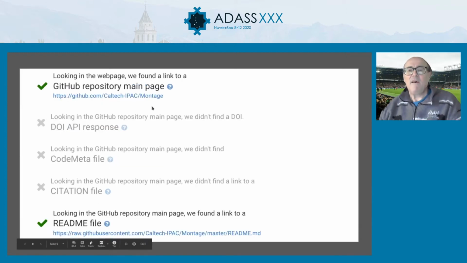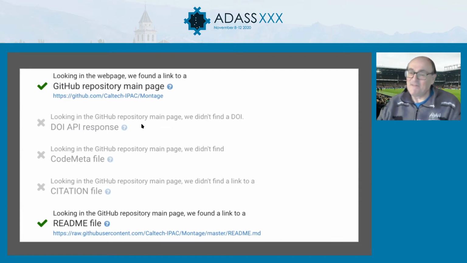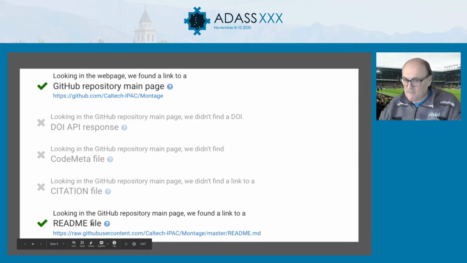It did find the GitHub repository. It didn't find the DOI in the GitHub page because it's not actually there. It's on the main web page. Again, in the GitHub, it didn't find a codemeta file because honestly, I've never created one yet. And it didn't find a link to a citation file because I never put one there. It did find a README file, which I think does contain some of that information. Next slide, please, Peter.